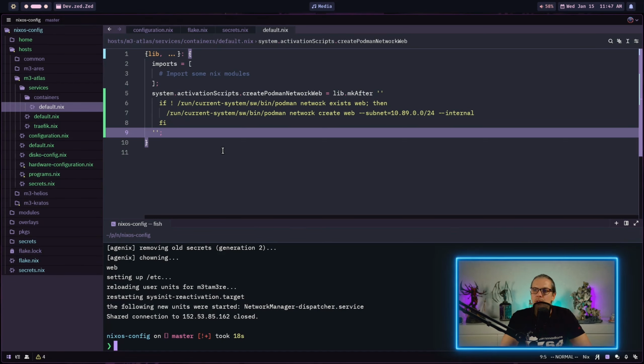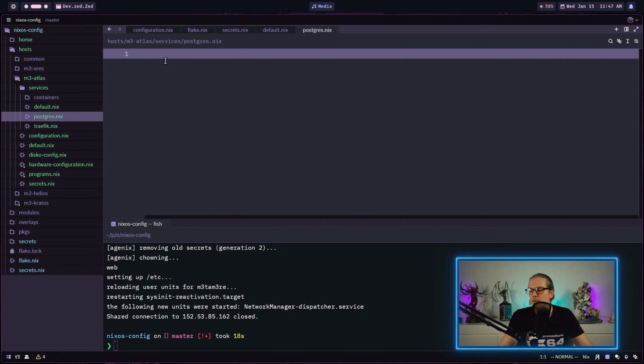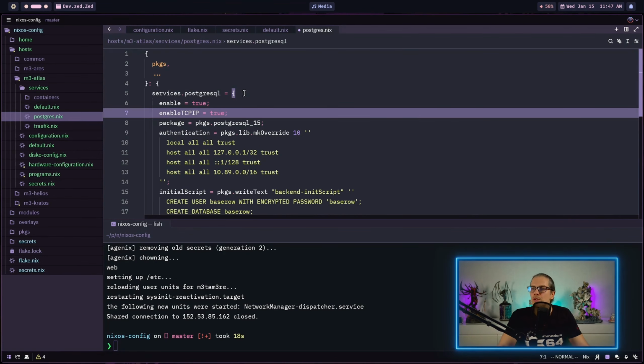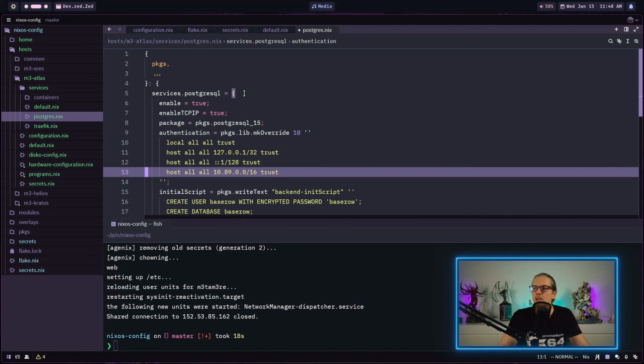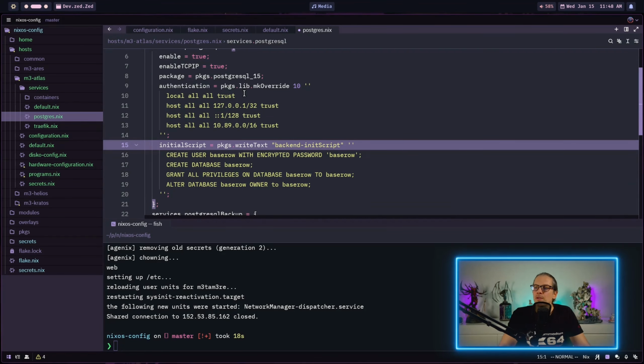So in my services folder, I will just make a file and name it postgres.nix. And I have already prepared the configuration here. I will just quickly go over it. So on the Postgres service, we enable TCP/IP, and here we define which networks are trusted by the TCP/IP connection for Postgres. And for example, we allow localhost to be completely trustworthy, and we also include the Podman network as trustworthy that we just set up here. And here I have just an initial script.